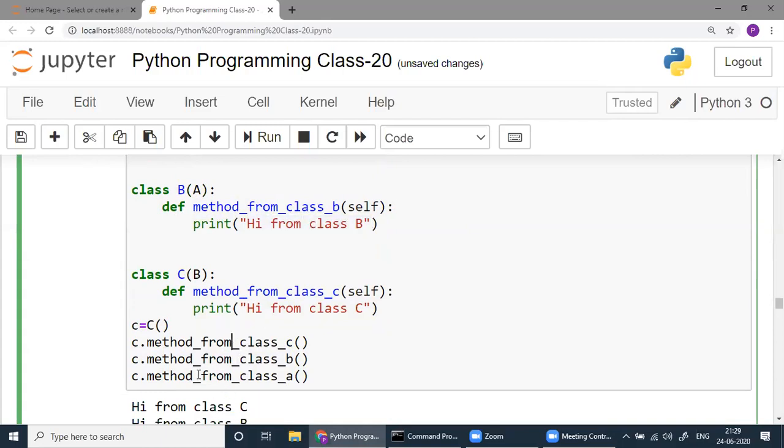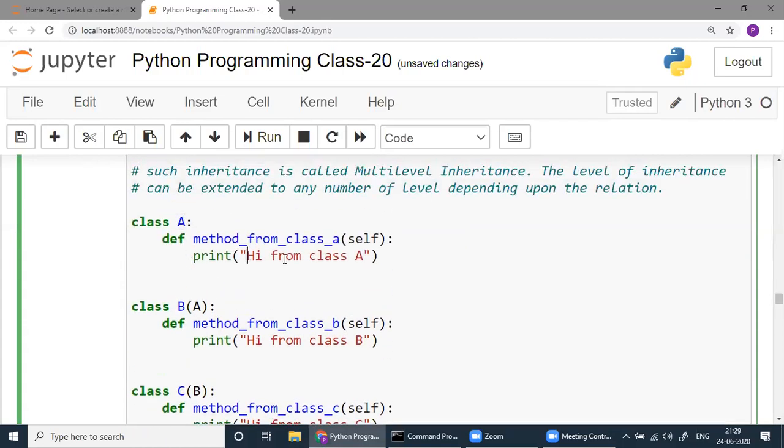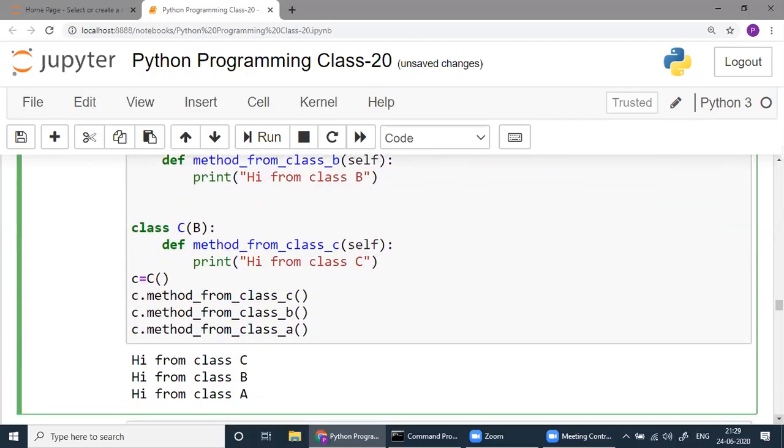Okay, the second one. If you call this method A, through the grandchild, or you can say the child, you can go to the father and grandfather also. So here, "hi, I'm from class A". If you want that, you can call that function. Okay.